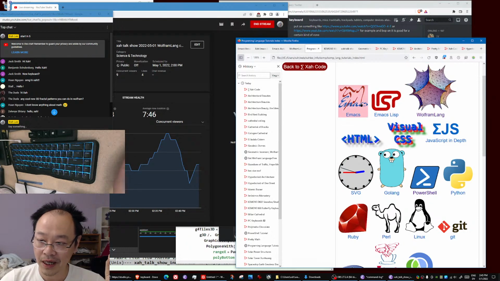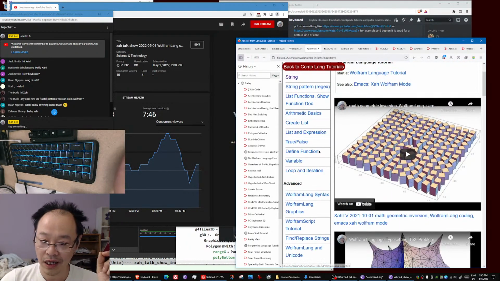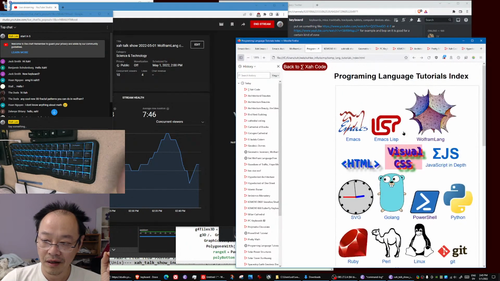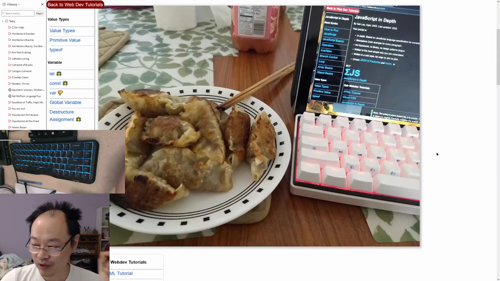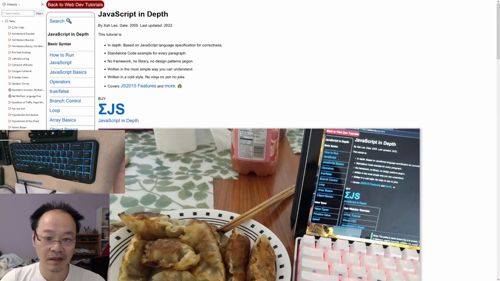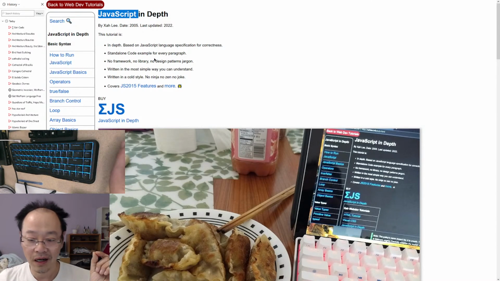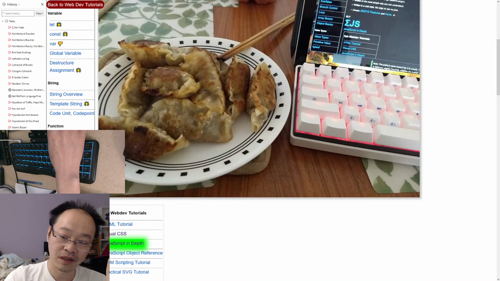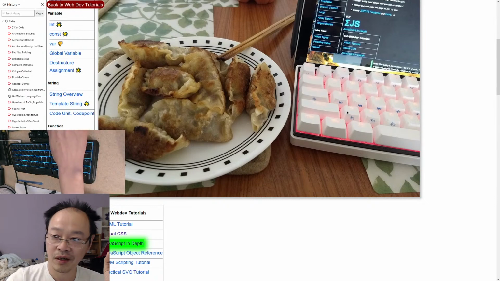Emacs, all these are great. Emacs Lisp, Wolfram language tutorial, which is what I'm gonna talk about today. HTML tutorial, Visual CSS. All these are great, and JavaScript in depth. That is the most effort I've taken, the most in-depth coverage of the most complex language, JavaScript, more complex than Emacs Lisp. So this tutorial is great. I spent like 2 years full-time writing it, and here is the KEMOVE K68 keyboard we talked about earlier.